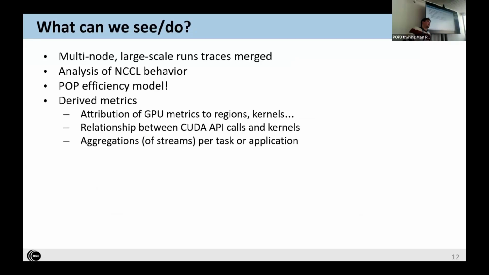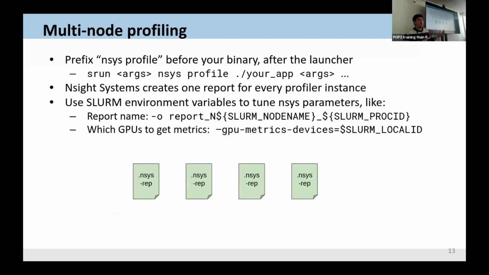So now we have Nsight Systems traces. What can we see or do when we translate them to Paraver? Basically, with Nsight Systems, you get a different report for a different node or process, depending on how you use your launcher, srun or whatever. But while in Extrae we already have its own merger, which acknowledges each process and knows that this is a distributed run, and they just merge and align everything together at the end of the tracing session, this doesn't happen with Nsight Systems.